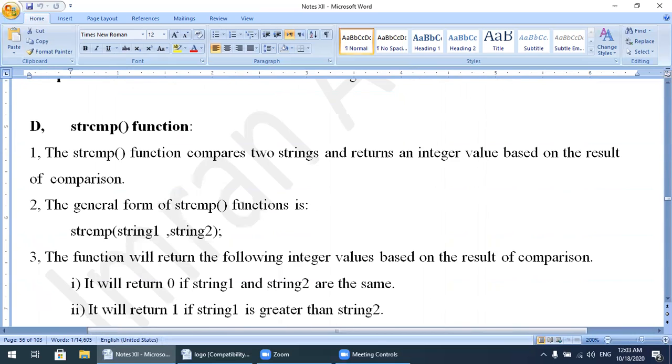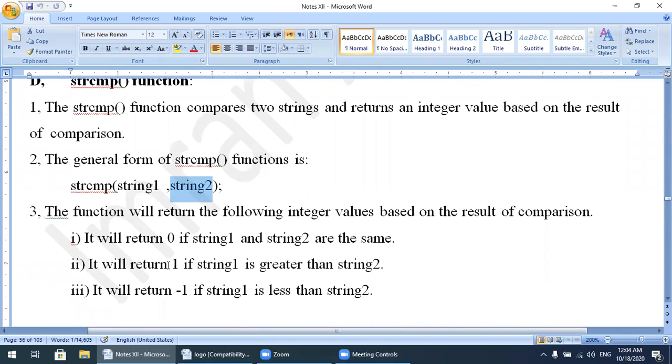Next one, the string comparison function. The string comparison function compares two strings and returns an integer value based on the result of the comparison. So it will tell me the integer value. The general form is strcmp, string 1 comma string 2. The function will return the following integer value based on the result of the comparison. Okay, three possibilities are there.